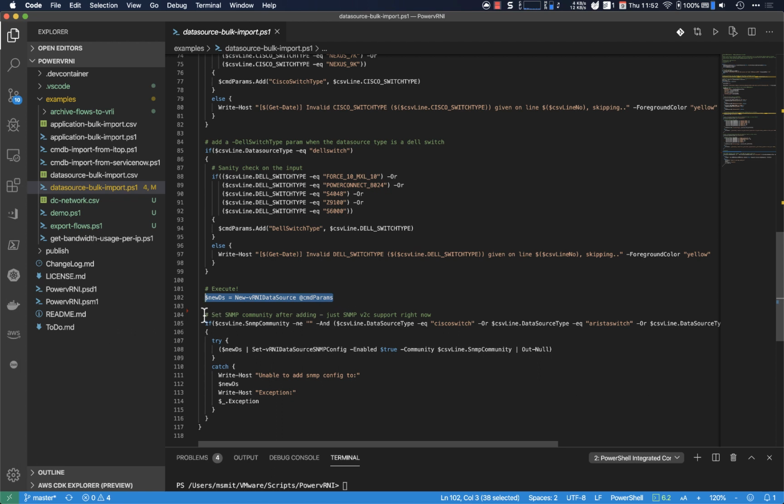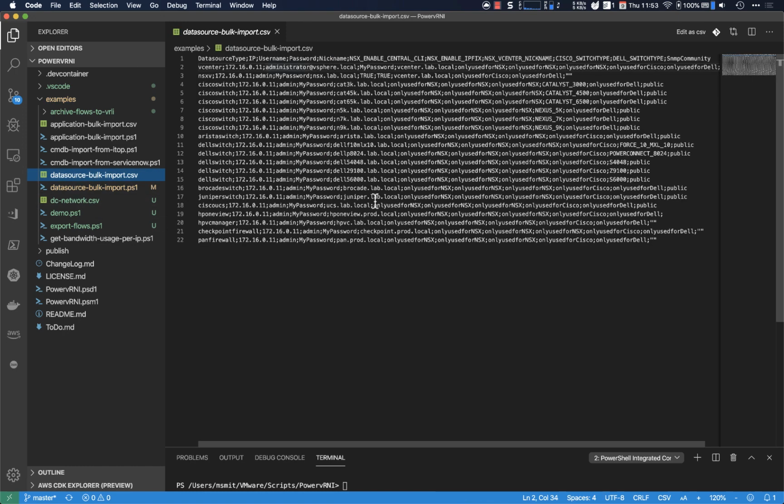And lastly, we are looking at SNMP settings here as well, just in order to get the full visibility into Network Insight. So Network Insight grabs the configuration data via SSH, but it also looks at metrics data via SNMP. So we want to make sure that we actually set that SNMP community here. All right, so now let's have a look at the example CSV file.